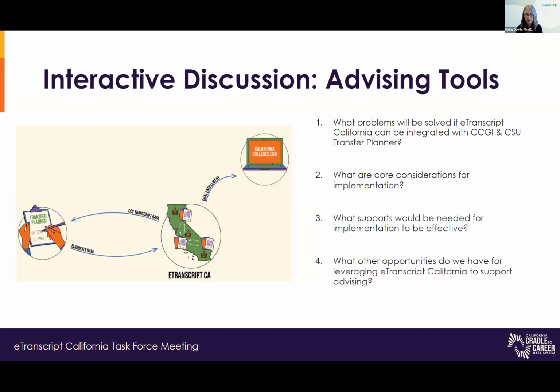What problems could be solved if eTranscript California were integrated with CCGI and the CSU Transfer Planner? What are the core considerations for that implementation? What supports are needed to be effective? And what other opportunities do we have for leveraging eTranscript California to support advising?